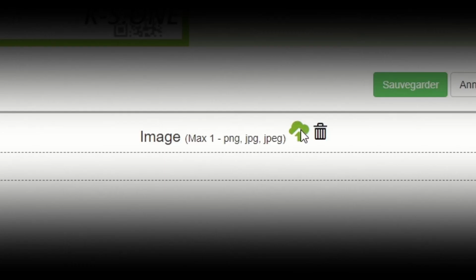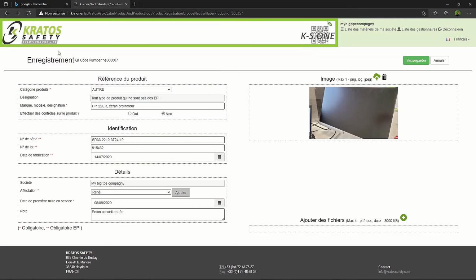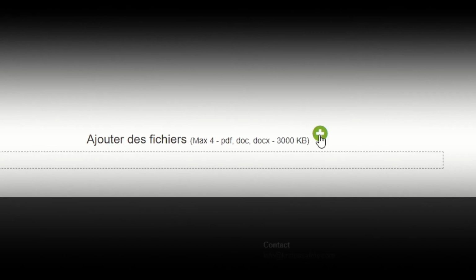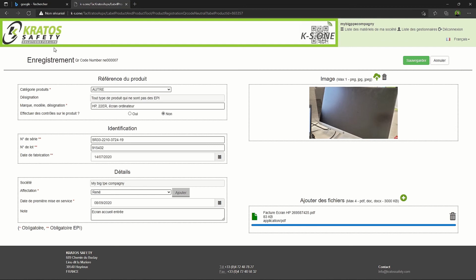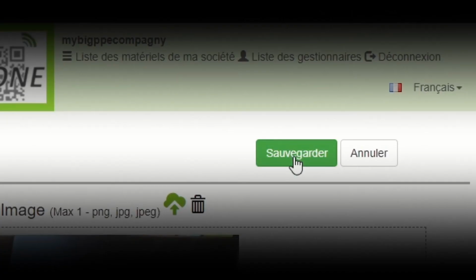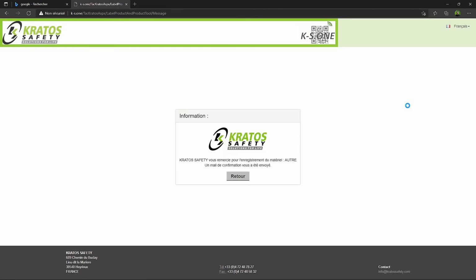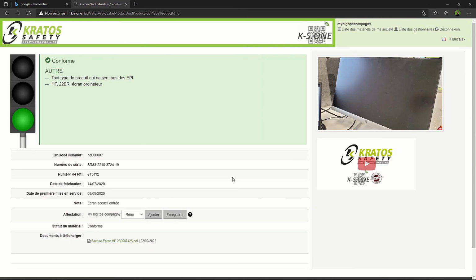You can now add one picture of your product and up to 4 files such as the notice or the invoice. Please note that the information recorded cannot be modified later, so check that everything is in order before validating. Once you have registered, a confirmation email will be sent to you. If you have chosen to check the product, you will be automatically alerted on the periodic check deadlines.